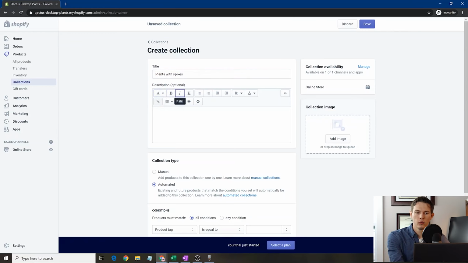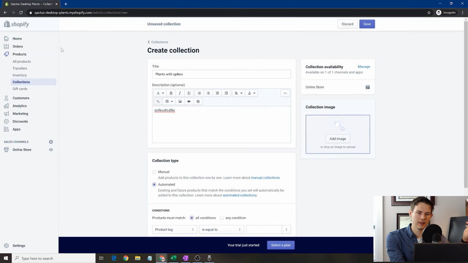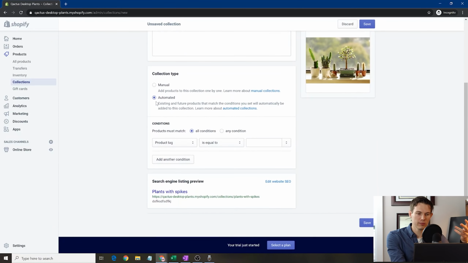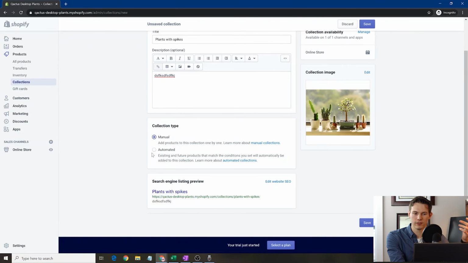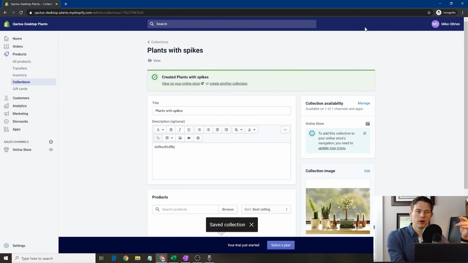And then we want to add whatever our description is right here, a longer description than that, hopefully. We can add our collection image. And for the purposes of this, let's add that as our image right there. And then you can go down, you can have an automated collection, or you can manually add different things to the collection. And then of course your website SEO again. So making a collection is very easy, and I'll show you how to add different products into that in a minute. But overall, that is what you're doing with collections.